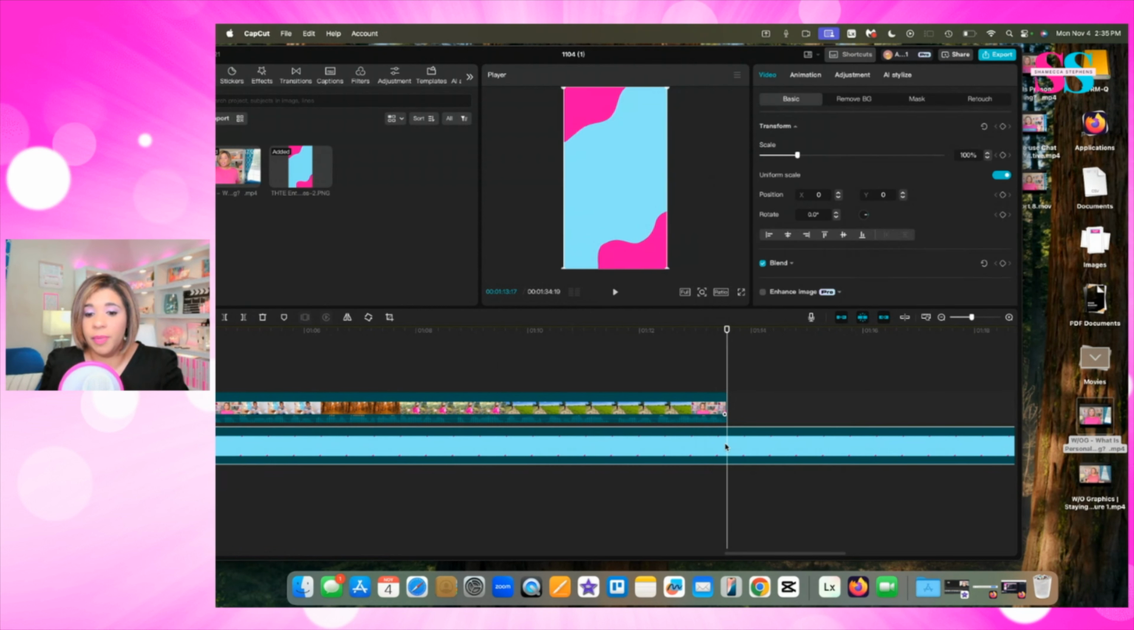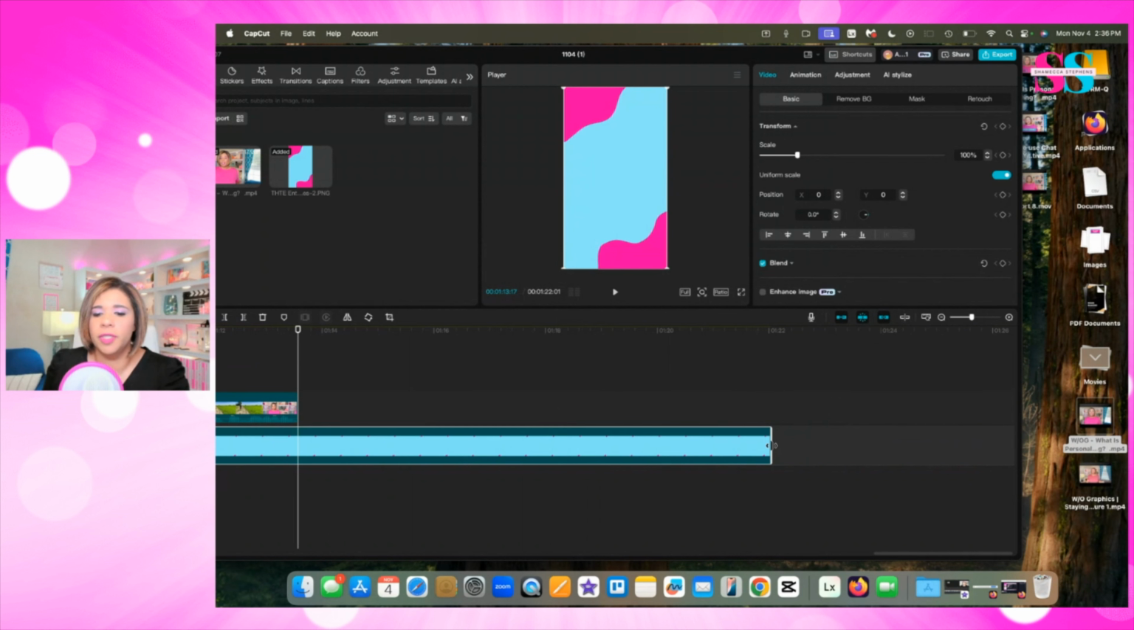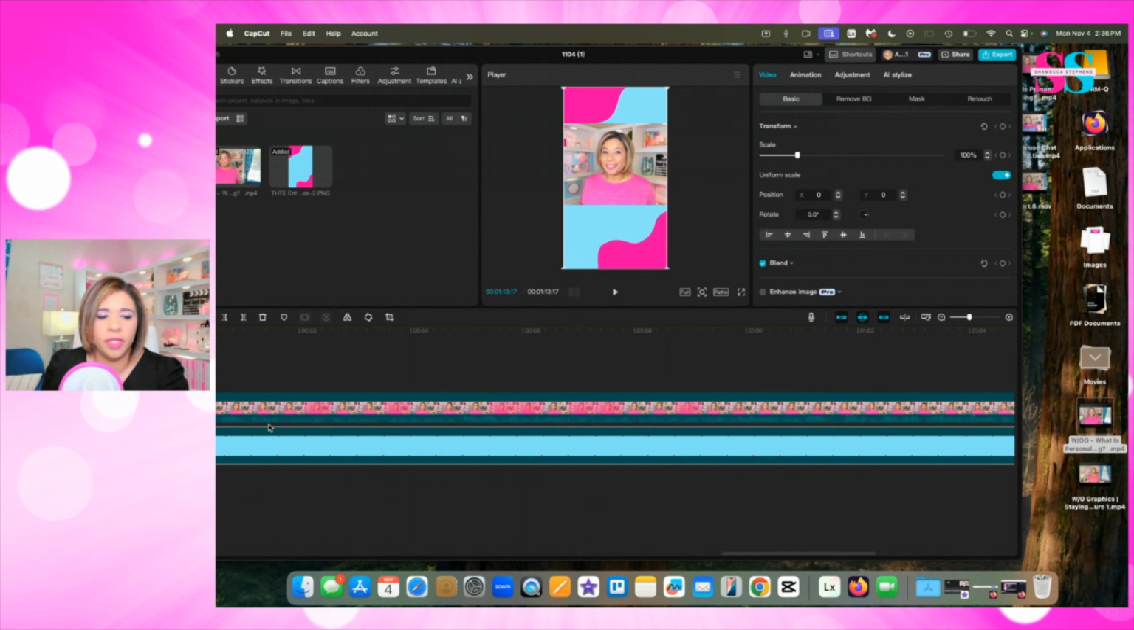And then I'm going to cut the background down, because if you don't cut the background down, then it's going to go the length of the background. So you just want to be sure you make these both even. I'm going to pull from this back pull bar and make it even with the actual video.